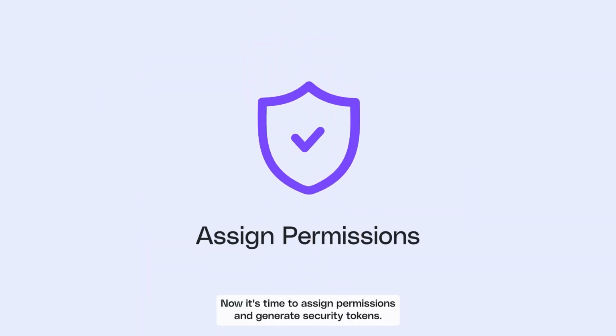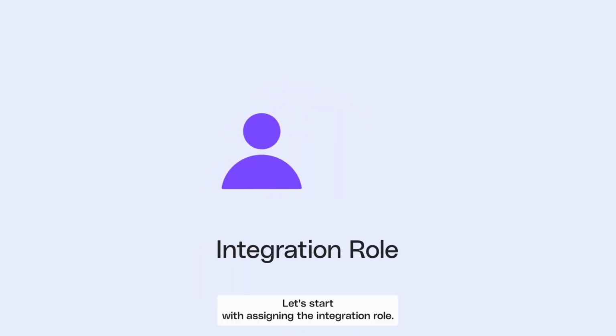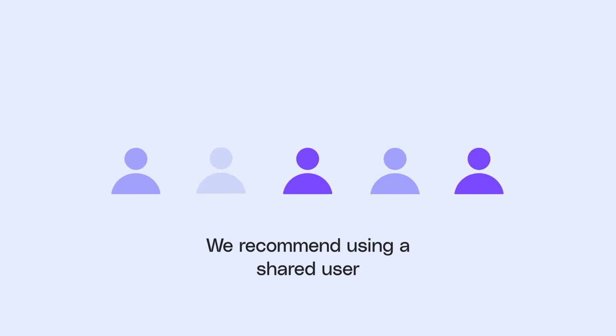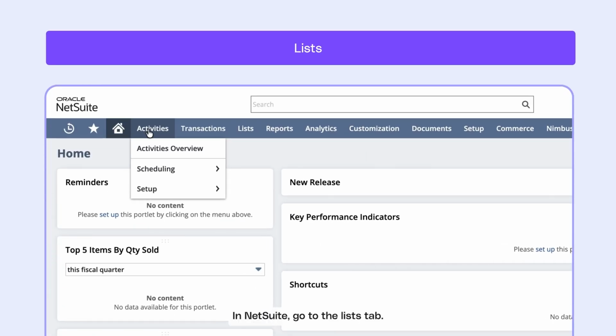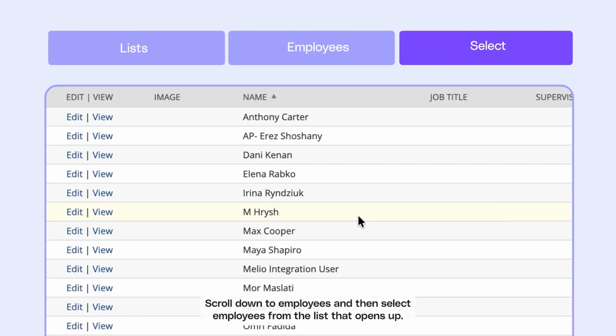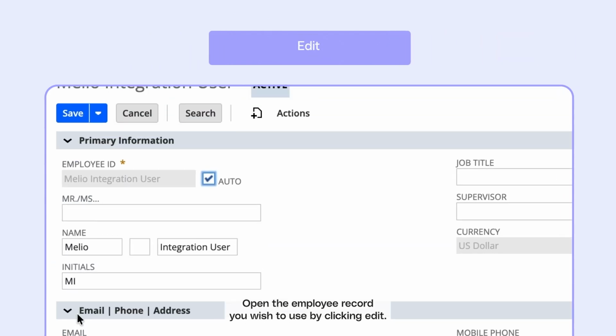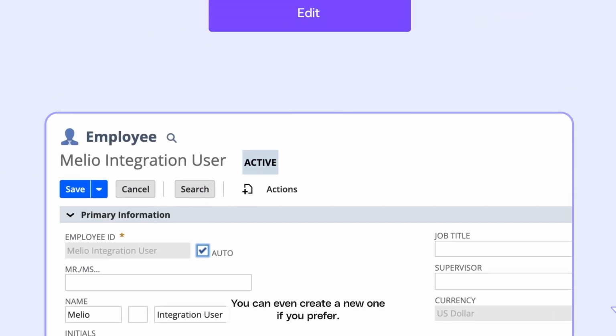Now it's time to assign permissions and generate security tokens. Let's start with assigning the integration role. We recommend using a shared, dedicated integration user for this connection. In NetSuite, go to the Lists tab, scroll down to Employees, and then select Employees from the list that opens up. Open the employee record you wish to use by clicking Edit. You can even create a new one if you prefer.